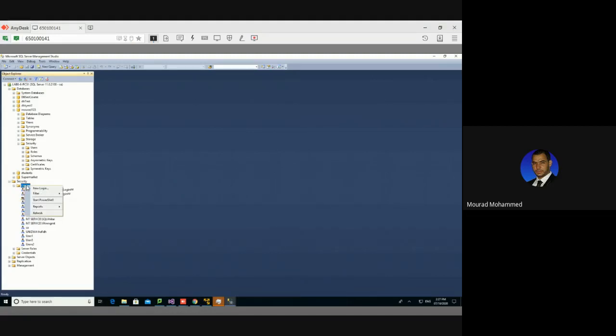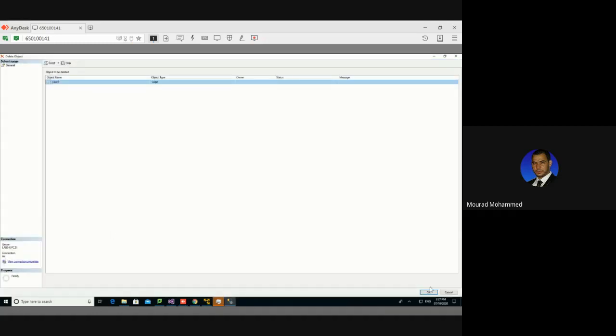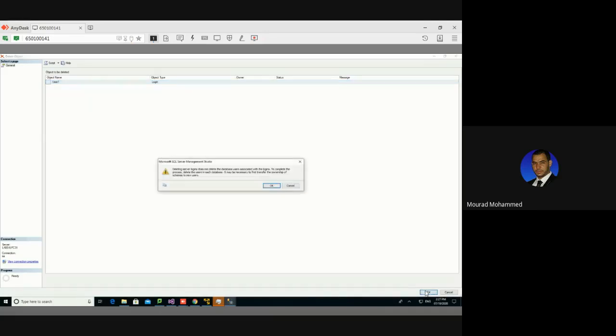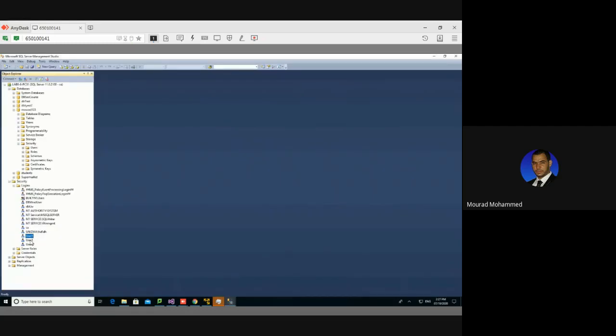I'm going to right click. Actually, the task is asking us to create user 1, user 2, user 3. I have them already. I'm going to delete them for the purpose of this task. The task is asking us to create user 1, user 2, user 3. I'm going to create user 1, user 2, user 3, just for the purpose of the task only. Right click on the Logins Hive, new login.